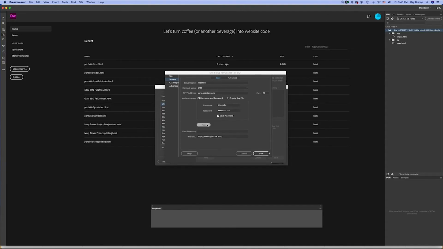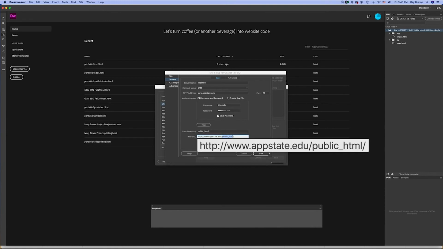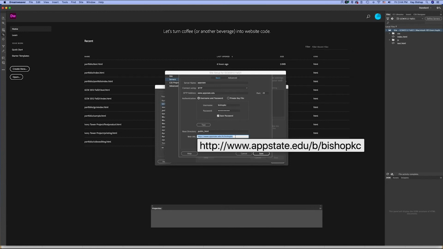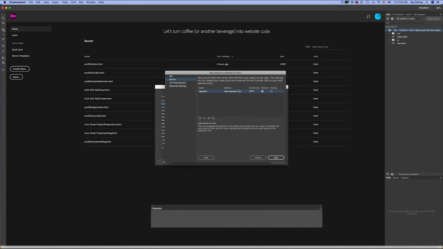After you've tested and Dreamweaver connected successfully, then under root directory you want to type in public_HTML, and then under web URL, after the app state URL, instead of public_HTML, replace that with the first letter of your last name, then with /, and after the / type in your username. So it should look like this, except with your username and the first letter of your last name. Then you can save your settings.